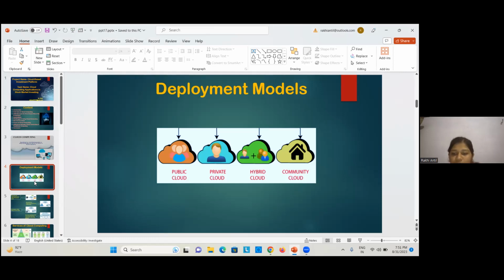Last is community cloud. Community cloud allows systems and services to be accessible by a group of several organizations to share information between the organizations and a specific community. It is owned, managed, and operated by one or more organizations in the community, a third party, or a combination of them. An example of community cloud is a healthcare community cloud.